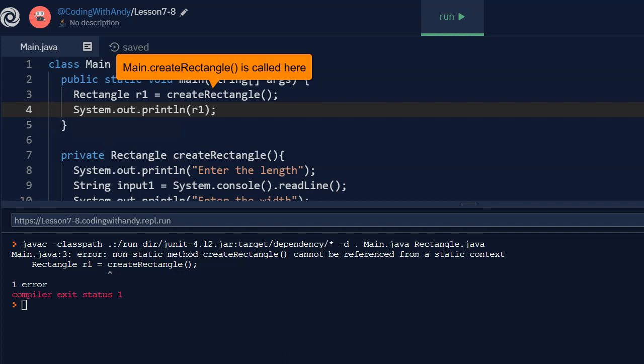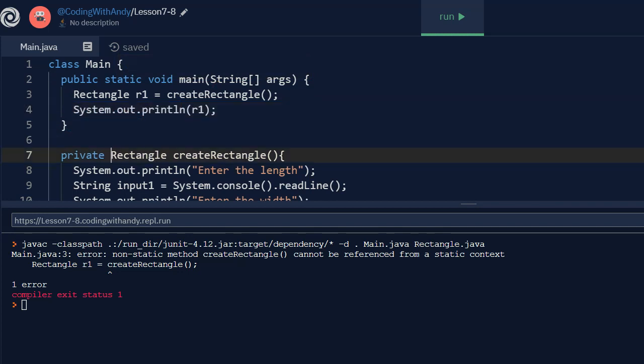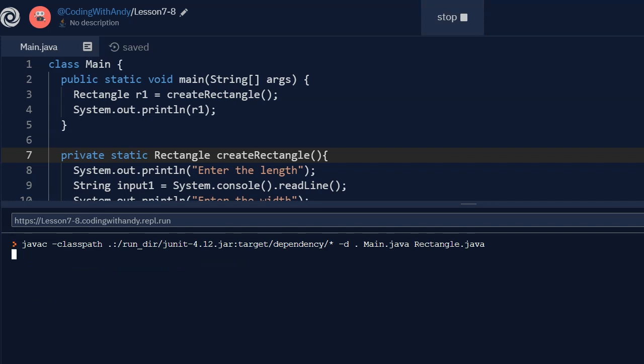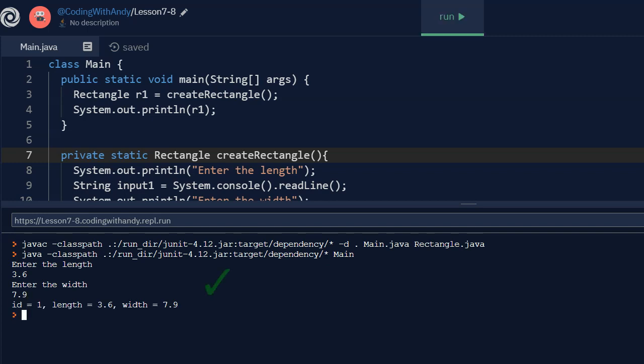But notice, the createRectangle method is not a static method. It's an instance method. That means it can't be invoked on the class itself. It has to be invoked on a specific instance of the class. To fix this problem, we simply need to declare createRectangle to be a static method. This line of code will now execute correctly because createRectangle is now a class method. Let's test it out. Good, so that fixed our problem.